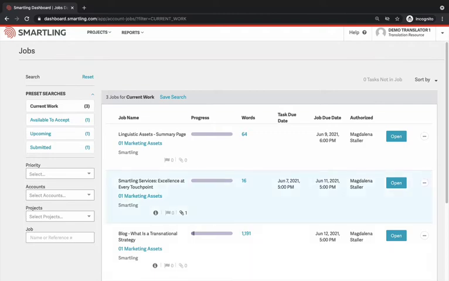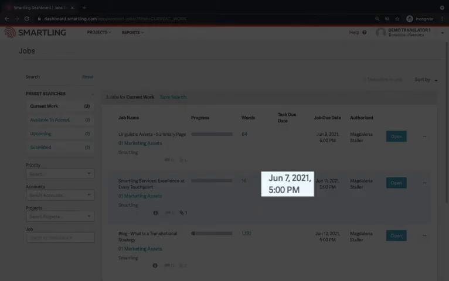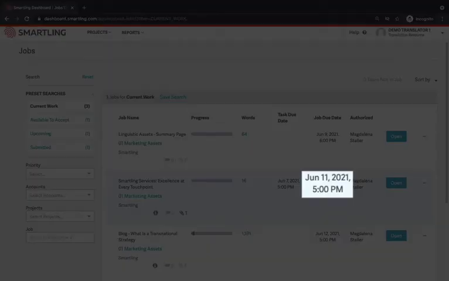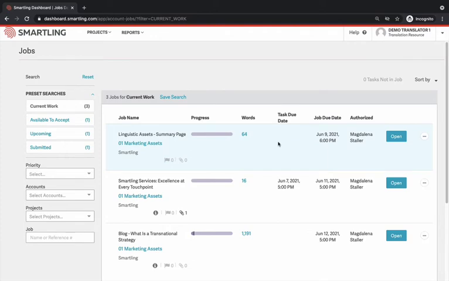For example, if my task due date is set to June 7th, the editors and reviewers who will check my translations will have 4 extra days to hit the overall job due date of June 11th. If there is no task due date listed, you can simply work towards the overall job due date. All times will always be shown in your local browser time zone.